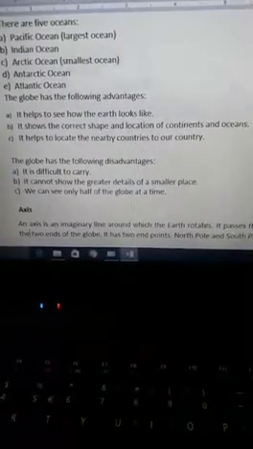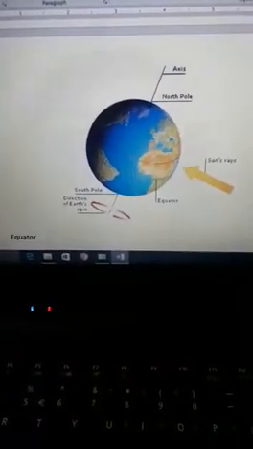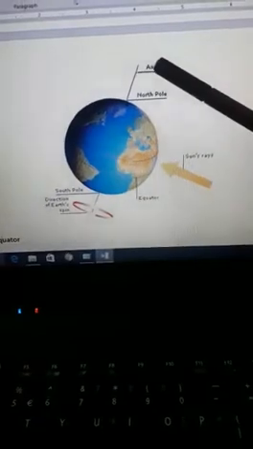Now what is an axis? Axis is an imaginary line which passes through the two ends of the globe. You can see here in the diagram also. Now what are the two ends of the globe? The two ends of the globe are the North Pole and the South Pole. And this is the axis which is passing through the two ends of the globe, and it is that line also on which the earth rotates.